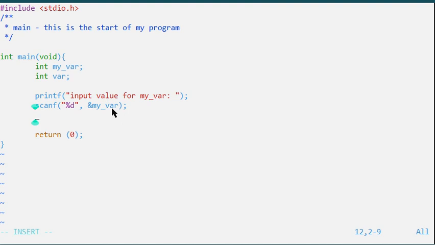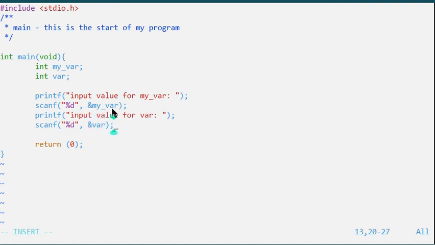After this, I now want to say printf again, then input value for var. Again, I want the prompt to come just there at the end. So again, I'm going to say scanf, and because it's an int, I'm just going to say %d. Then I'm going to pass the memory location of var as an argument. So &var, then after all this, I want to print the output to the console.